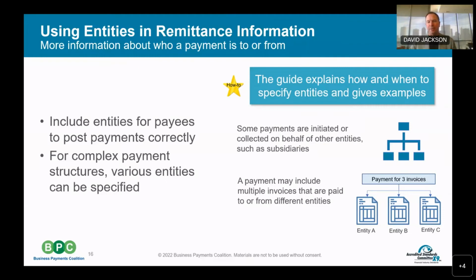The most common one that people view is subsidiaries. So having a parent company being able to do payments on behalf of a bunch of subsidiaries to a common supplier is something that is very common, say, in manufacturing and logistics, transportation, some of these areas.